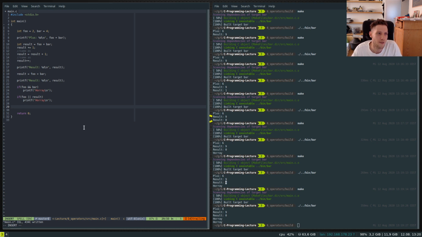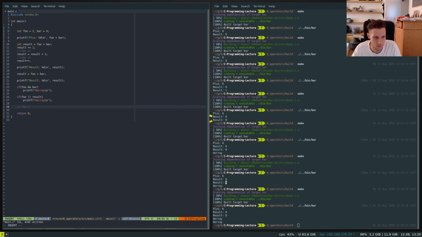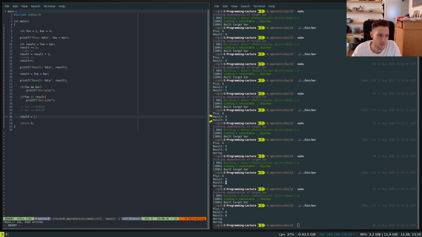We have foo and bar, and they're 2 and 4. So we know that foo equals 2, which in binary is 0010. Let's just say it's 4 bits. So this is foo, and bar is simply 4, which is 0100. We want to take the bitwise comparison of the two. If we ANDed them together bitwise, there would be no result, since they don't share common bits, but we can OR them. So we can say result equals foo OR bar, right?